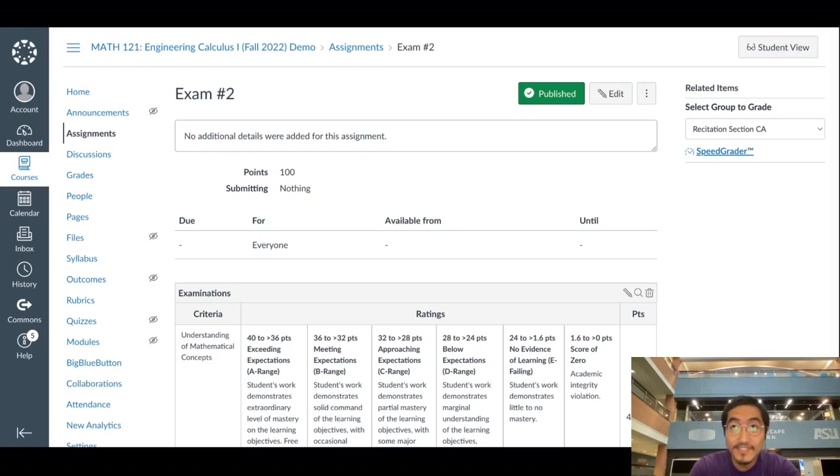For operations, he can compute everything correct, so it's a full point. And for mathematical communication, he used notations, but occasionally he forgot them, so that is like a high B. So I'll give him like 86%, a high B or a low B plus.